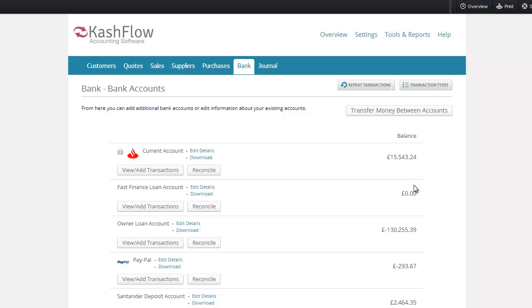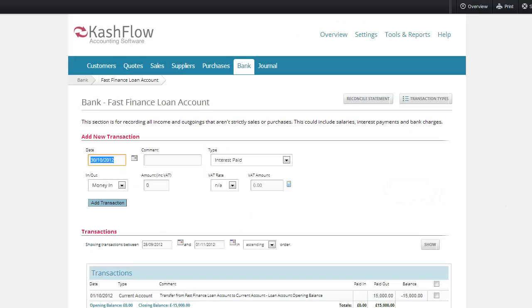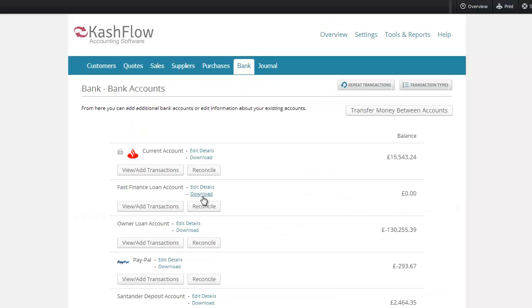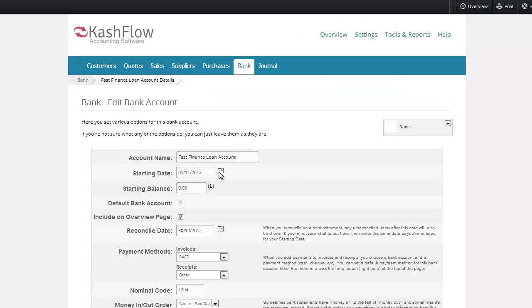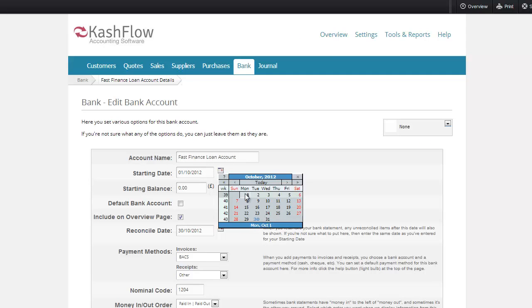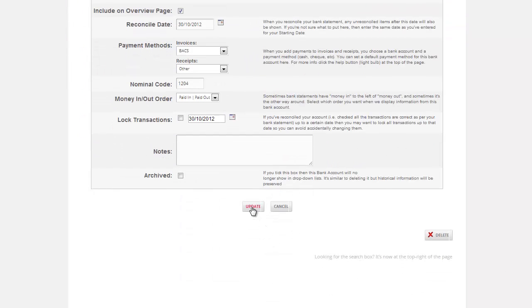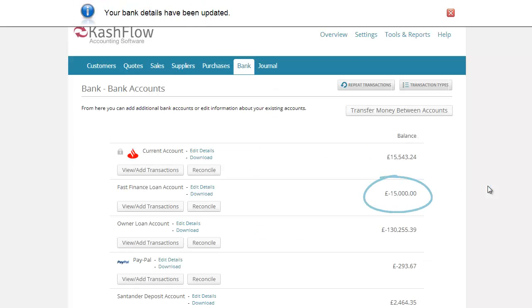Although the money is showing in the current account, the Fast Finance loan account balance is 0. However, if I open up the account and scroll down, the loan is quite clearly there. The mistake I've made is setting the loan start date before the bank opening date. I can correct this quite easily by editing the opening date of the bank account. That's now sorted and the loan balance is correct.